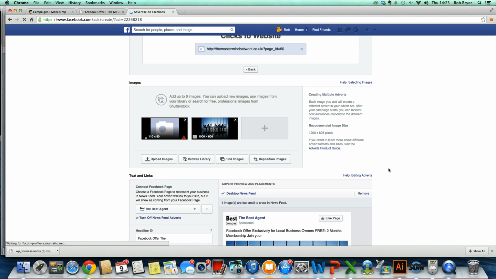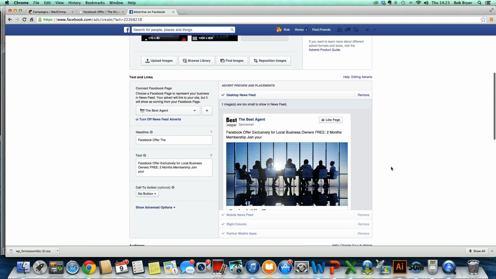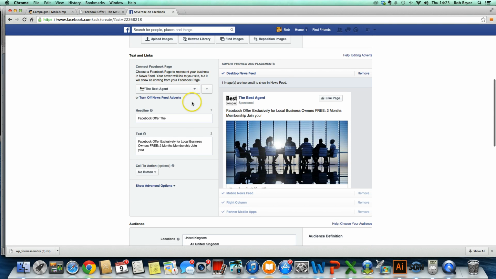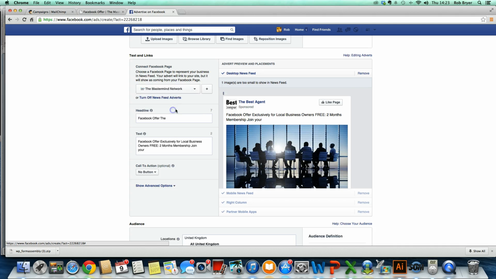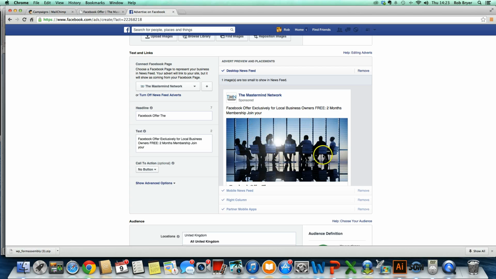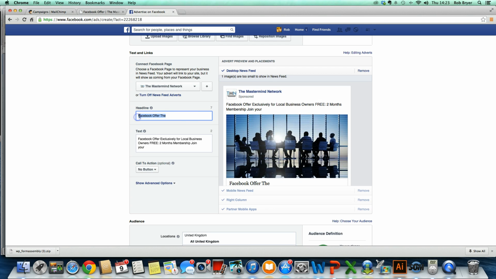We've got the text and the links that we're going to be displaying. So we've got to think of a headline for the advert, and we've got to think of some text for it. Now it sort of flips it around. The headline's at the bottom and the text is at the top. So just remember that. Also, if you manage various pages, you do need to make sure you select the right page and connect to the right Facebook page.